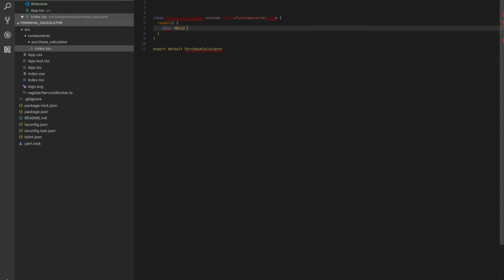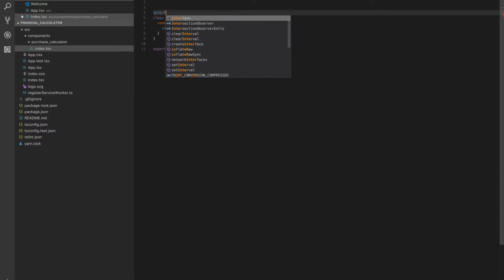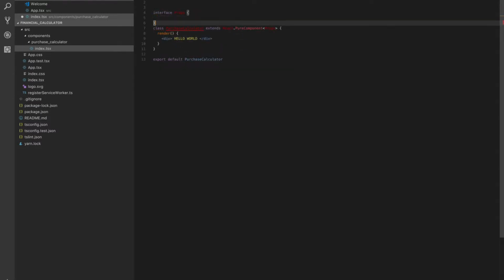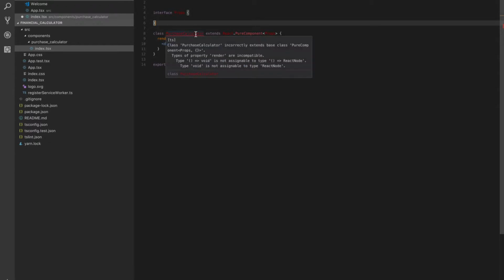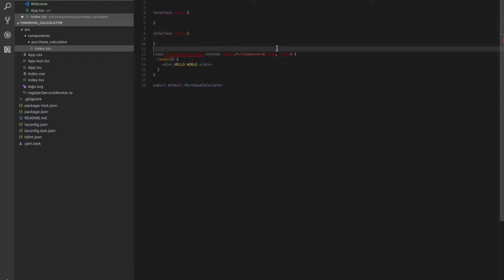Let's just do hello world there, and interface props. We're not really taking any props yet. It correctly extends base class pure component based on props and an empty object. So you should have an empty state as well. Interface state. Nope, that's not the problem. Render is incompatible.